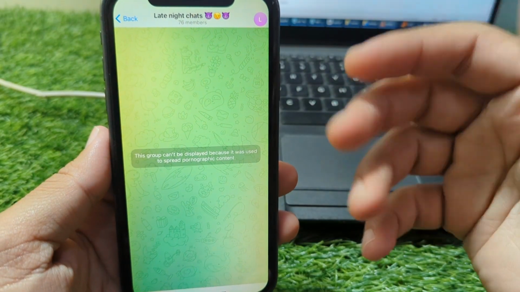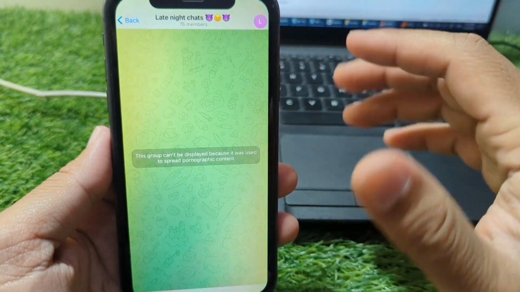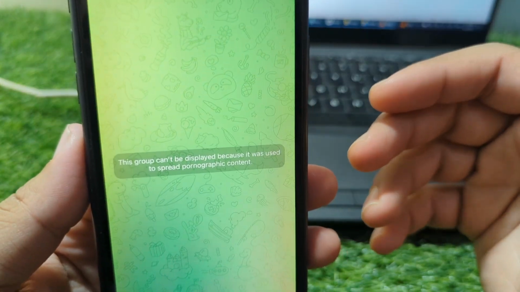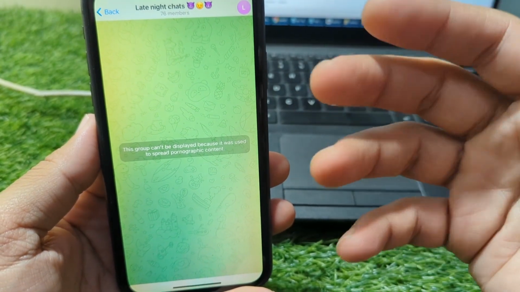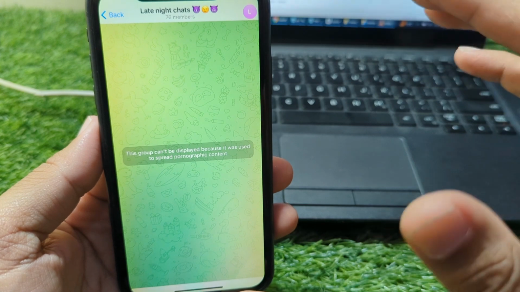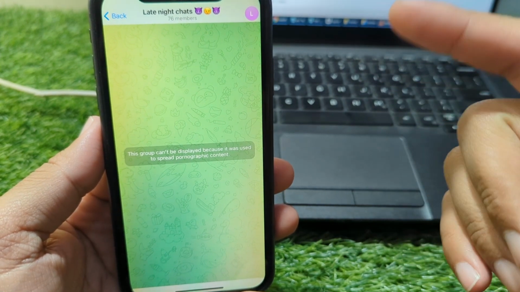In today's video, we're going to talk about one of the most common and frustrating issues Telegram users face, the message that says, "This channel cannot be displayed because it was used to spread," followed by reasons like illegal content, sensitive material, or platform restrictions.